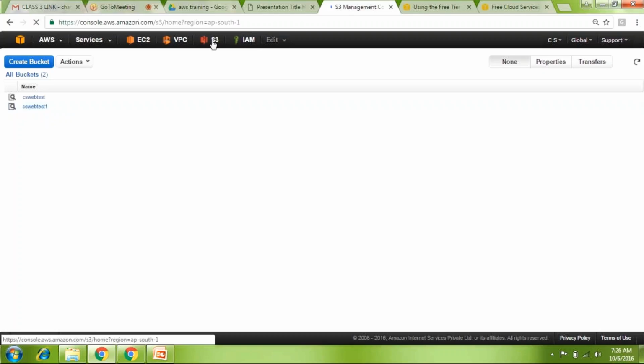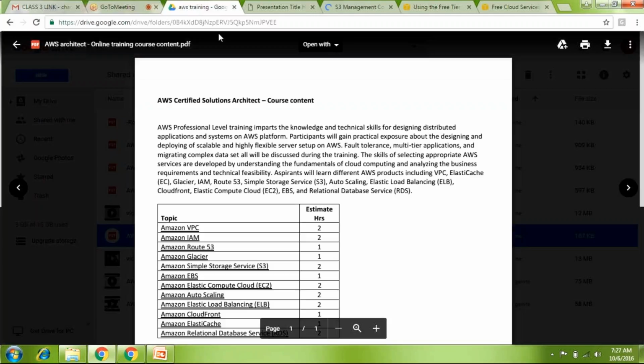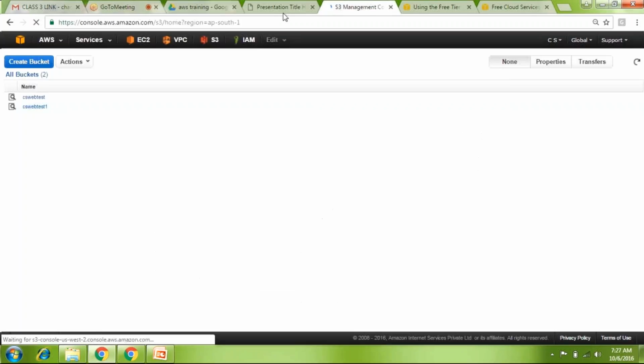And it's so simple to get used to S3. So do some practice on S3: create a bucket, upload a folder, delete a folder, and whatever. Then later on we'll discuss permissions and all. So this is all about S3. It's very simple.